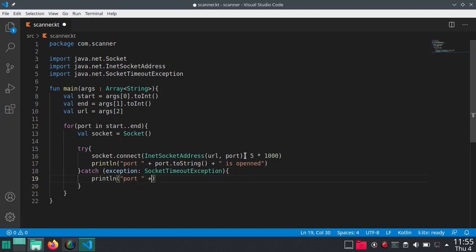Port dot toString is closed. The second println statement is only going to run if we get a socket timeout exception, and we're only going to get a socket timeout exception when our port is closed. So when our port is closed, the println statement is going to print that the particular port in question is closed.